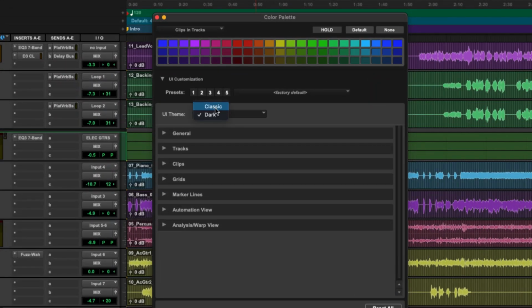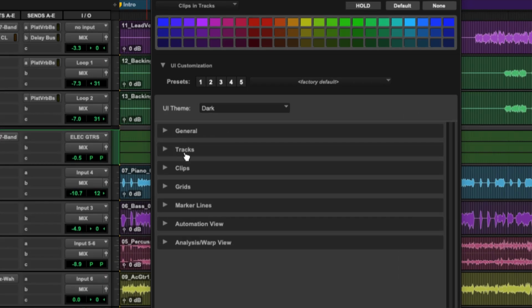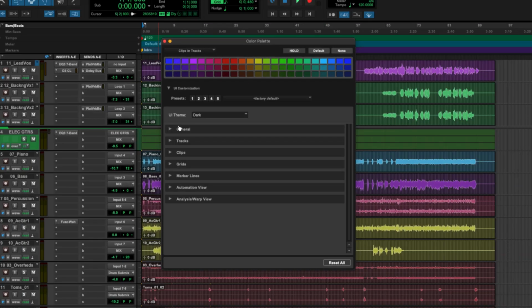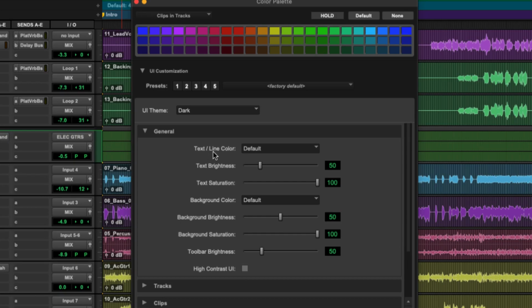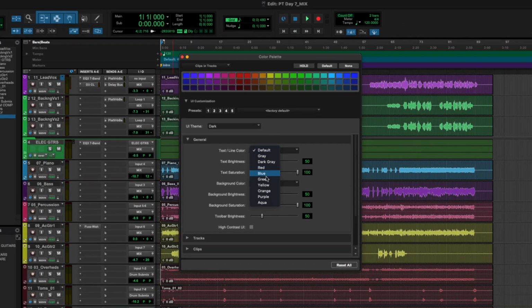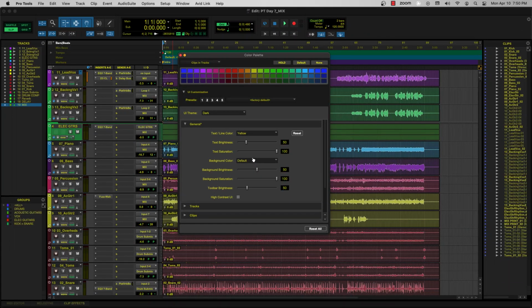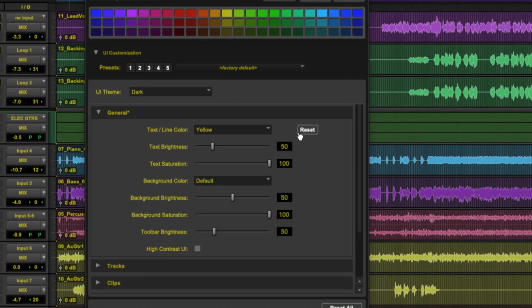So we have these two main themes, but we can get even deeper into our UI customization. We have several different drop-down menus here to customize the user interface of different parameters. So if I click on General, we have things like our text and line color. So I can come in here and choose the text in Pro Tools to be yellow. And notice that changes all of my text to yellow. Whenever you make a change, you can always reset it.